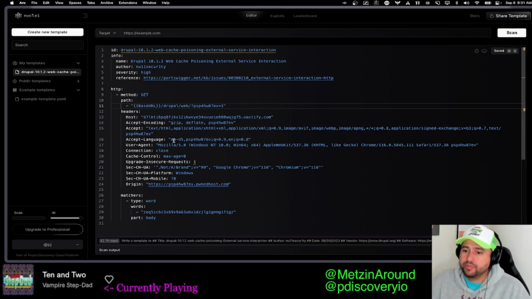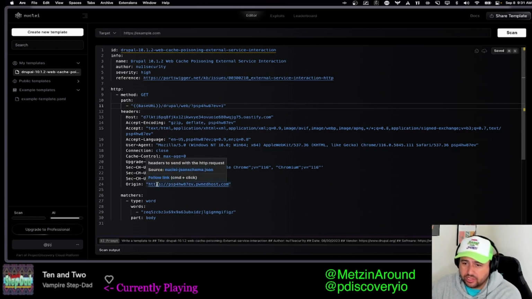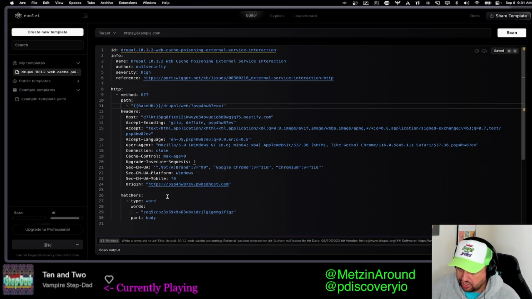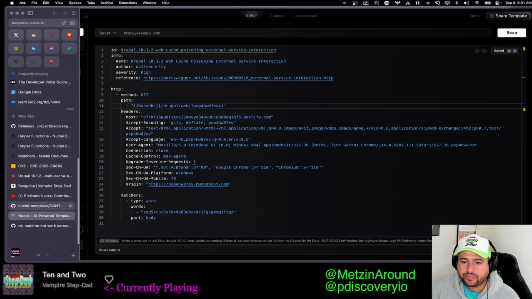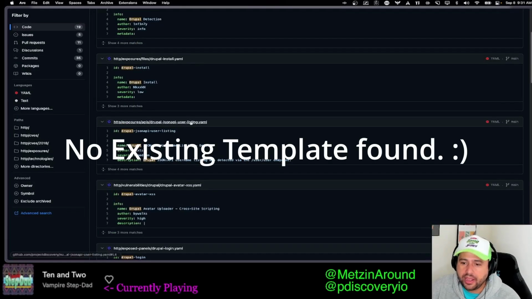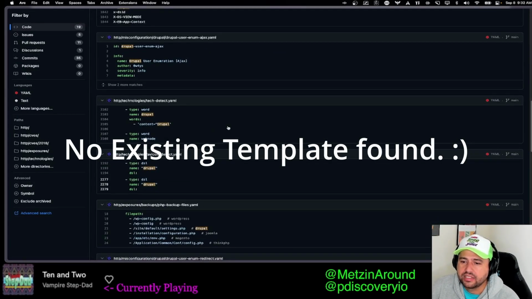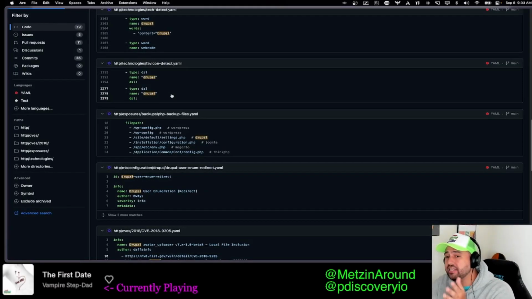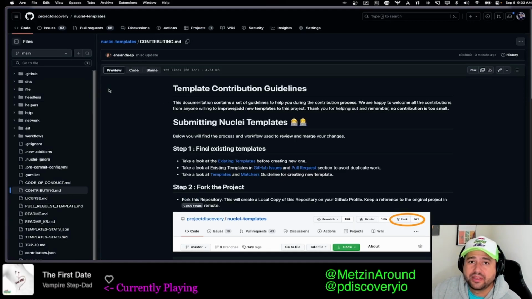So let's pretend we're going to submit this, which we're not, because we didn't verify it. We didn't change a thing about it. But let's head in here and see if we can find something about Drupal. Got it. We looked, it doesn't exist here. And again, it probably doesn't because this CVE came out today.